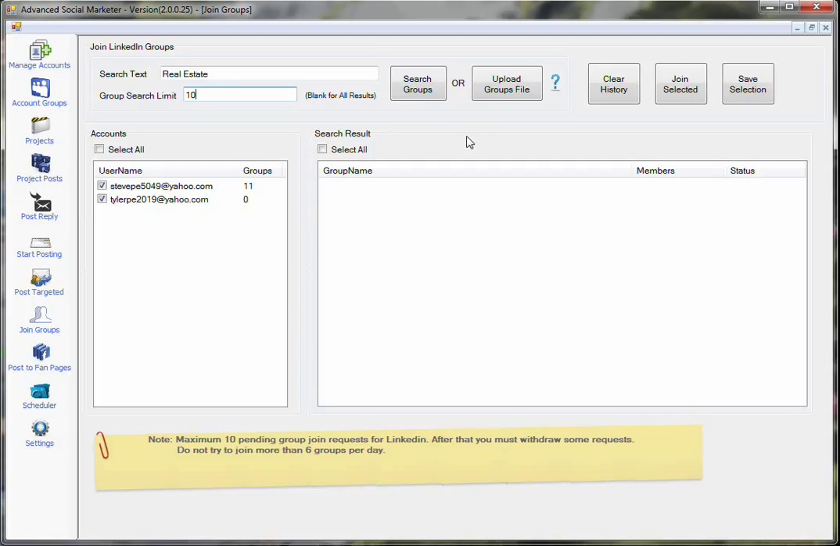Okay. LinkedIn's usually a little bit slower than Facebook, but just to let you know, this is where you do it, and then you just select the ones you want and click join selected. And like it says here, maximum 10 pending groups. Don't join more than 6 groups per day. Technically it's 7, but if you stay with 6, it's a little bit safer. And it will let you know if you're already a member of that group. It'll say member, so you're not going to be able to join it twice or anything like that.